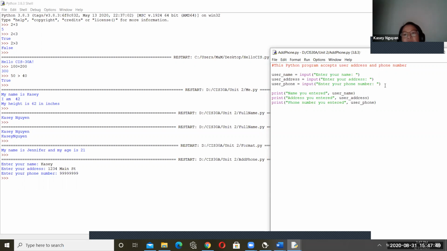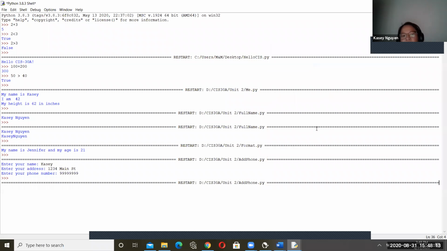So as we update this, it shows right here when you test it, but we can validate with the user. My students in C++ like to do the validation. You can do control too, on what you want them to enter, how many digits, and we'll do that with conditions down the line. So I put in Casey and it shows here, right? 1234 Main Street, 9999999. And then it gives me the summary again. Name you entered, Casey. Address you entered, this. Phone number you entered, this. And we can clean it up and make it look better, of course.